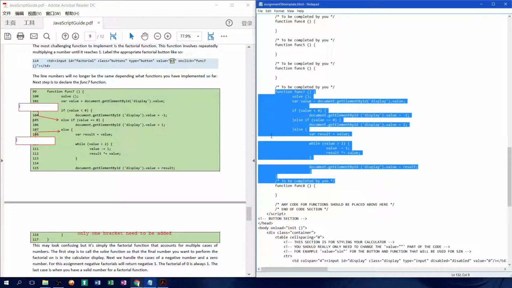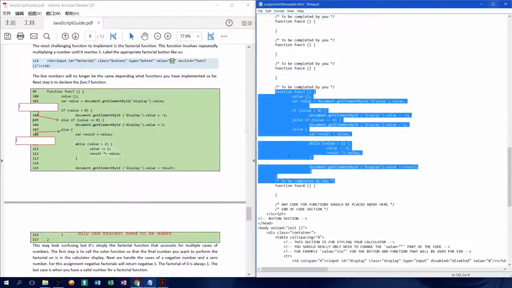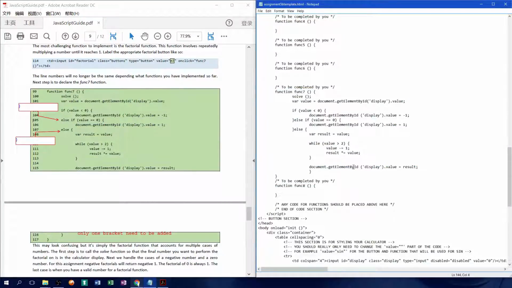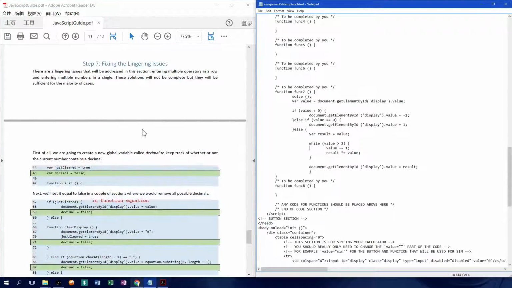First, make sure it's matching here. And I put the note here: there are 2 brackets missing and only 1 bracket needs to be added here. So what is the factorial of 3? It's 1 times 2 times 3, which is 6. Here we go. We just defined the factorial function, and next we're going to go to step 7.